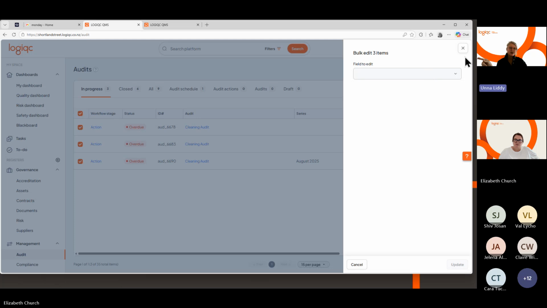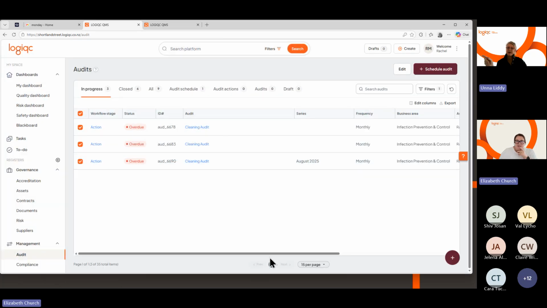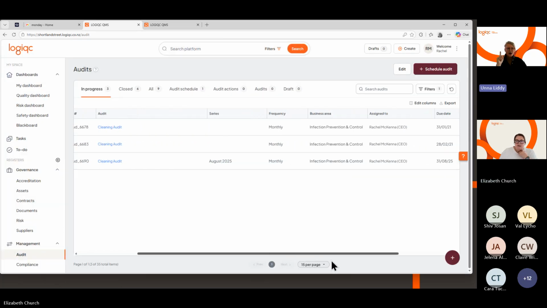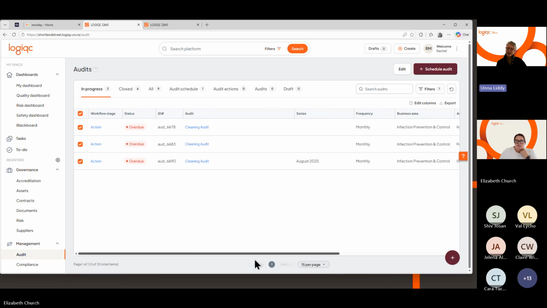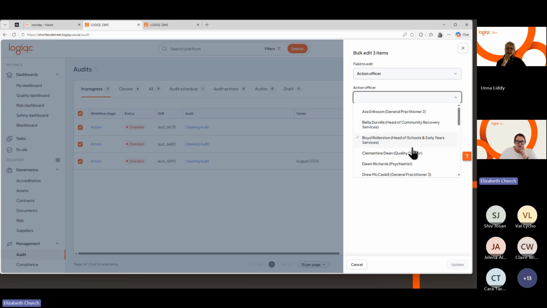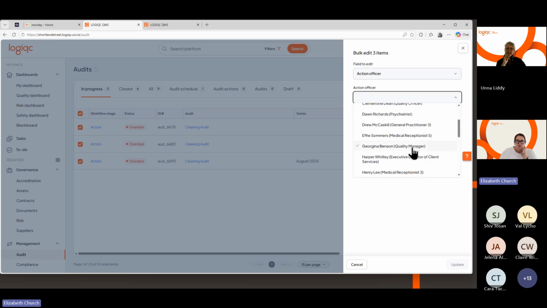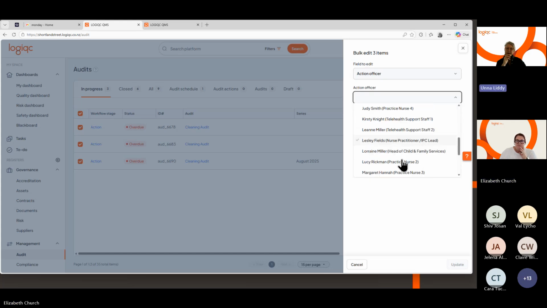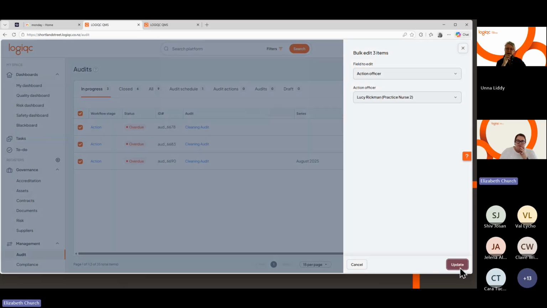Are they in the action stage though? And they are. Can we give those to, yeah, can we, well, when we swap them over, will we give the action? Oh, you can use both, can't you? Edit, use the edit and find out who's actioning and who's, all right. Yep, sorry. Yep. So we can change the action officer and change it to, we might give it to Lucy. Yep. And we'll update those.